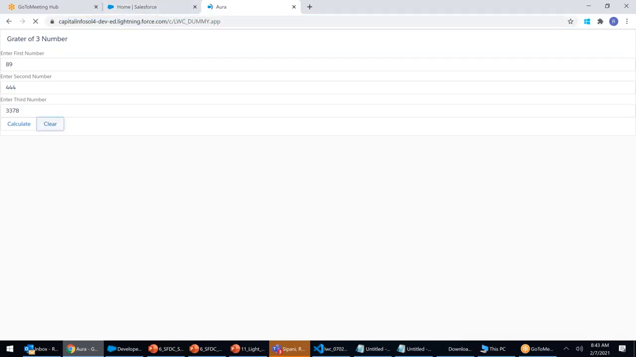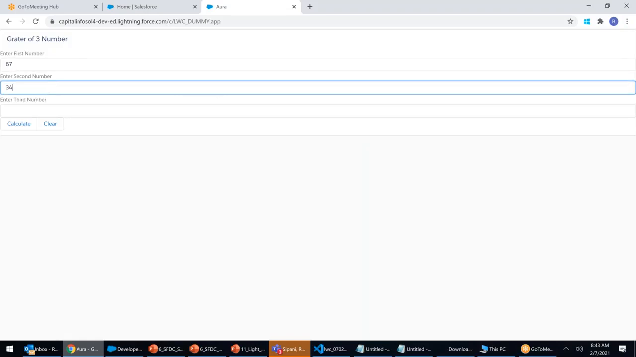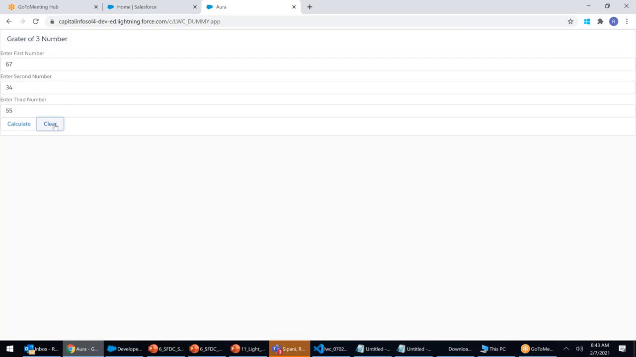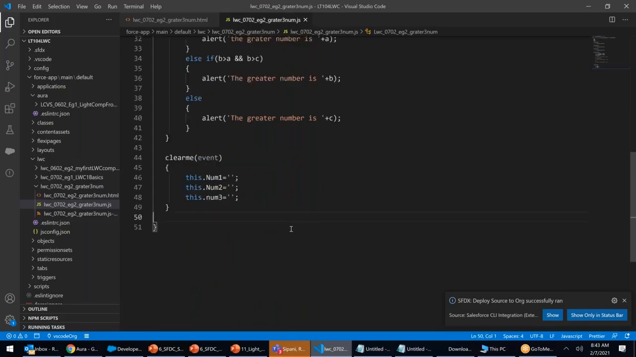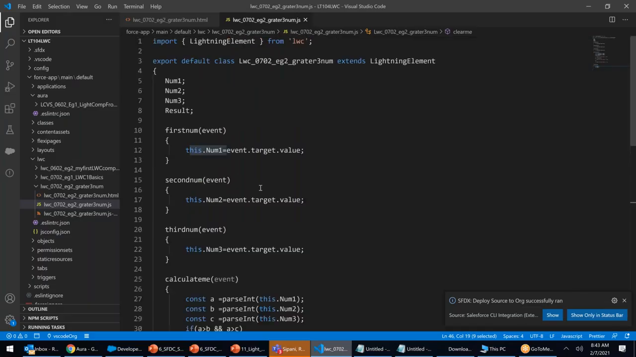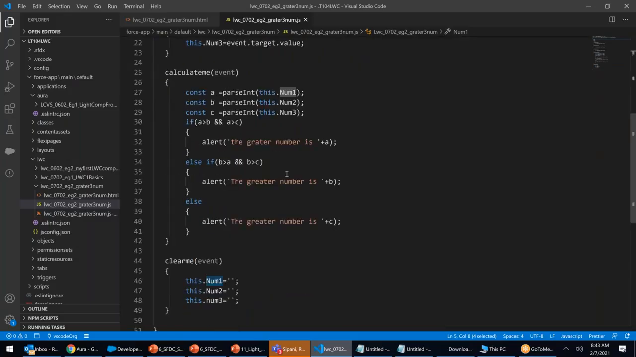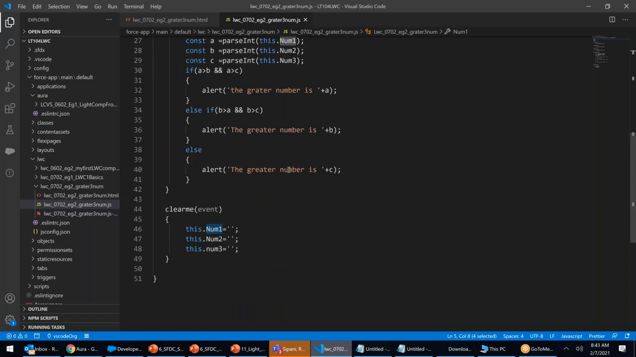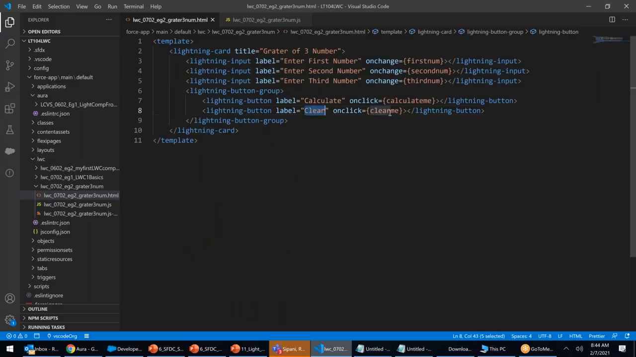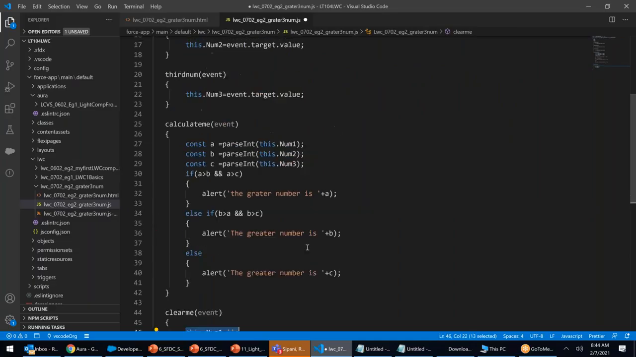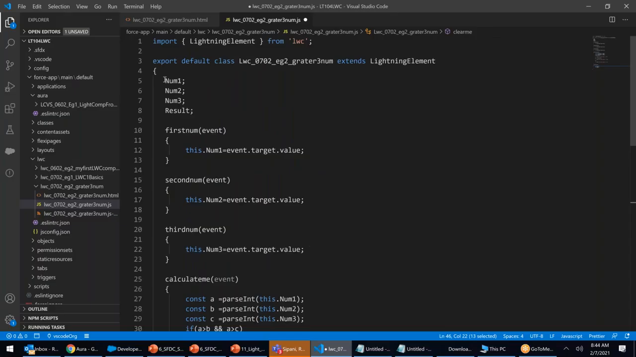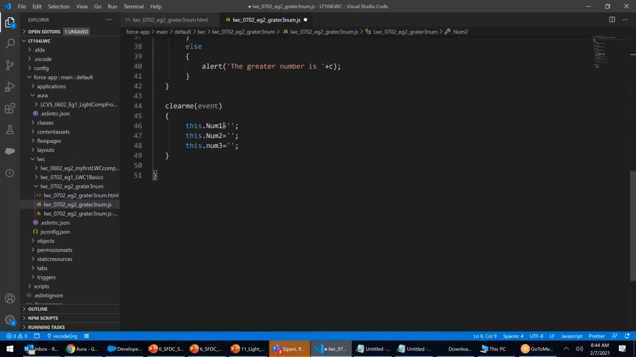Enter. 67, 34, 44, clear. My clear button itself is not working. Why? Let us check it out. I'm setting num1. Is it the same thing I have used? This dot. Perfect. It's calling clear me. Yep, it's calling clear me. I should be able to reset the numbers. Whatever I entered, I should be able to clear.